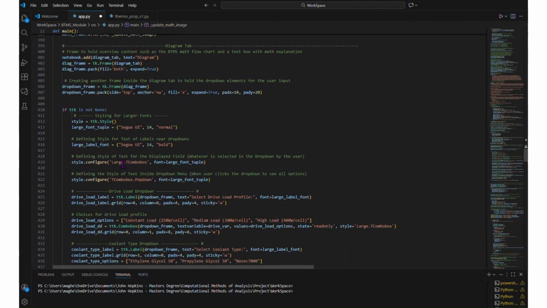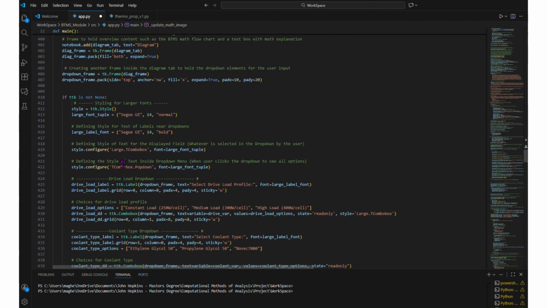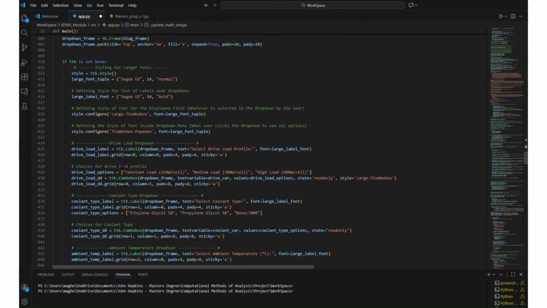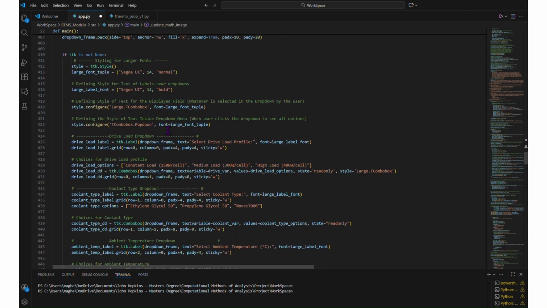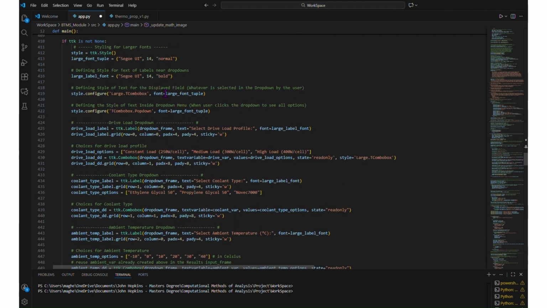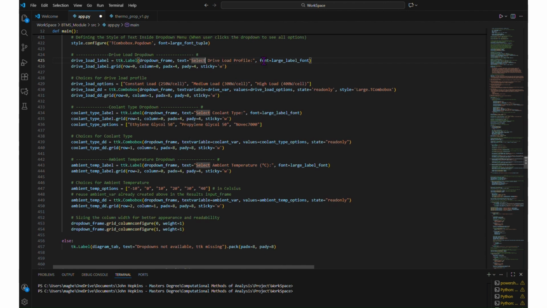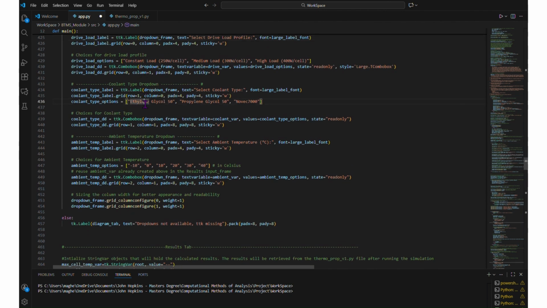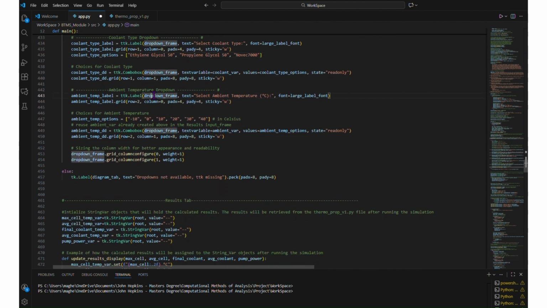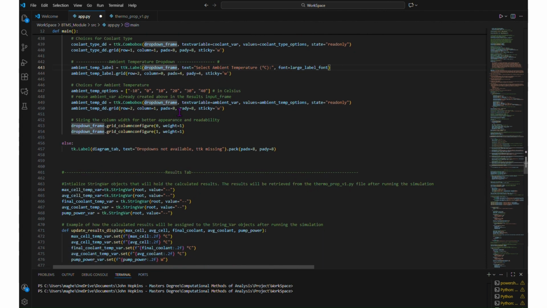And now we're getting into the diagram tab, which has all the user input. So we first created some default text for certain types of labels we want to create. So we're using TTK, and then we're pulling that label widget, and we're creating it as select drive load profile. So this is for the drive load drop down. We have some for the coolant type, and then we also have one for the ambient temperature.